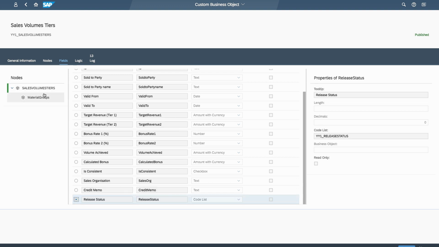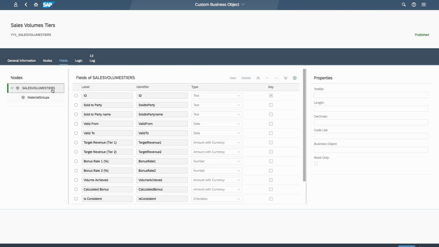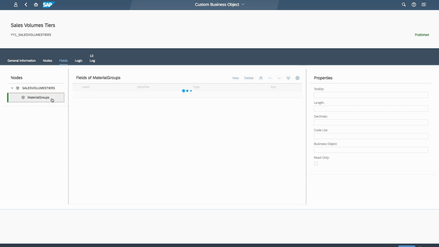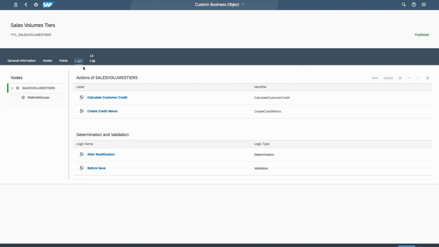Then we have a child node, which is material groups, because what we want to do is measure this customer not just based on the overall sales volumes that he's achieved with me. There are certain material groups on which he's measured upon. So the volume upon which he will be measured upon needs to also be indicated. So that's for the definition of the fields, the structure and the fields that will make up my custom business object. And then the last tab that we'll go to is the logic.